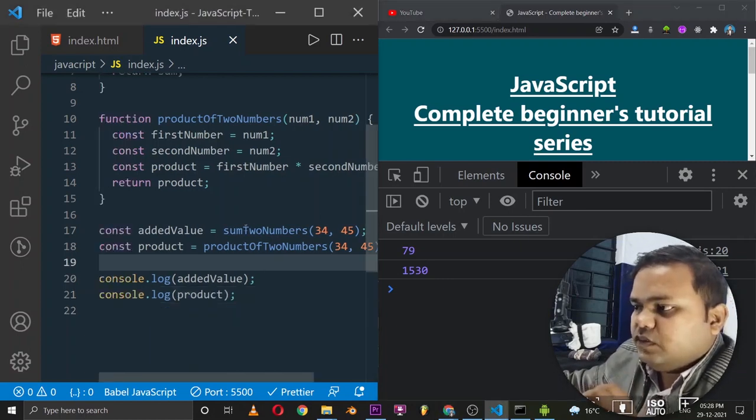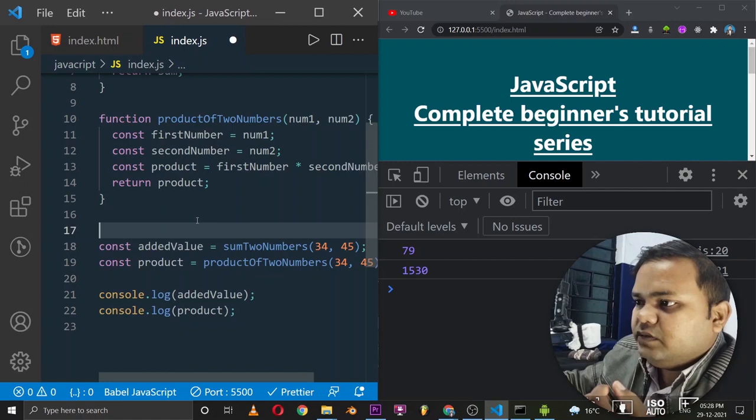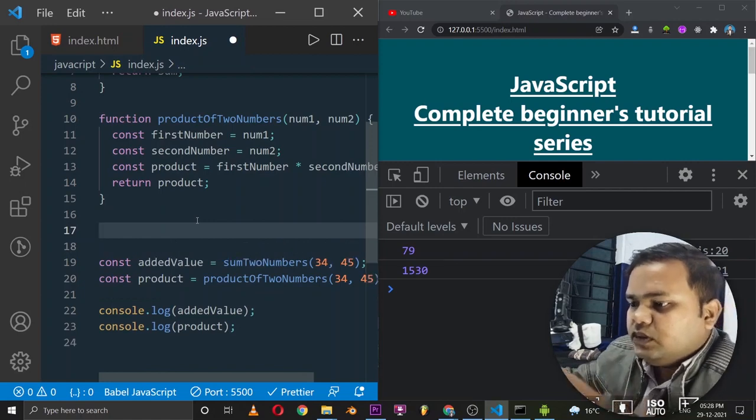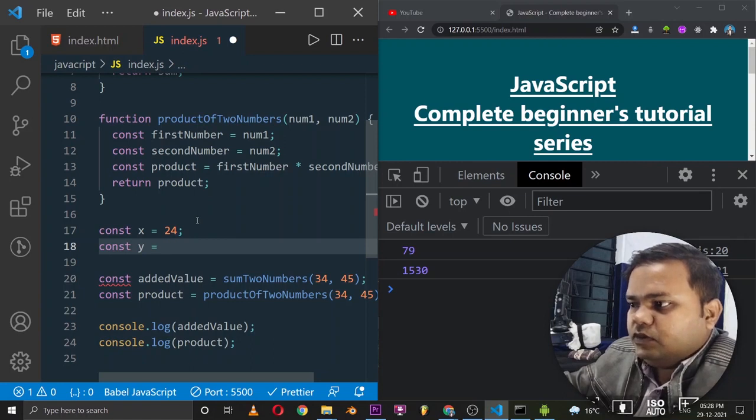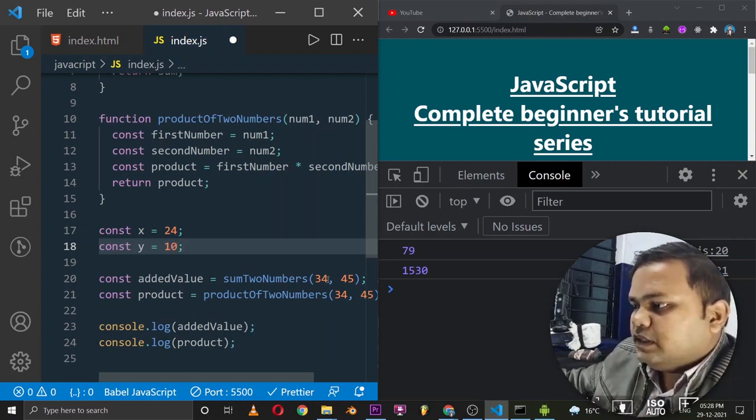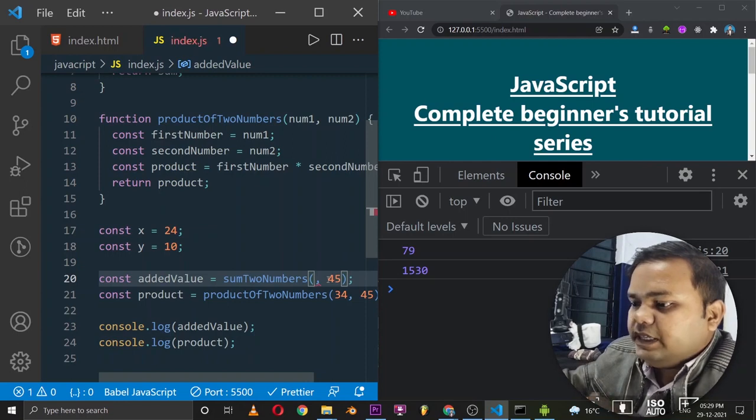Now, where we are invoking these functions, instead of providing this hard-coded value, we can give the name of any variable if we wish to. So let's define a variable, and I'll call it x, and I'll set it equal to 24, and I'll define another variable y, and I'll set it equal to 10. Now I'll replace these numbers with x and y.